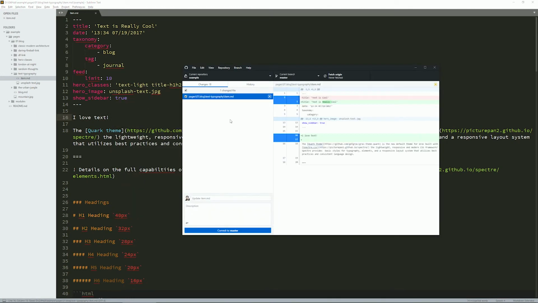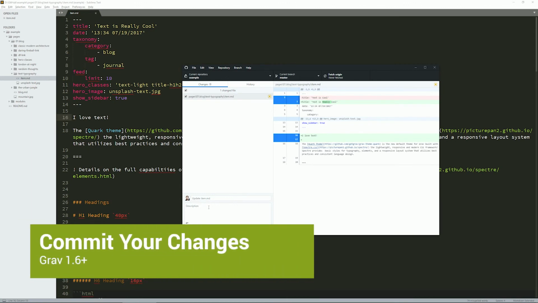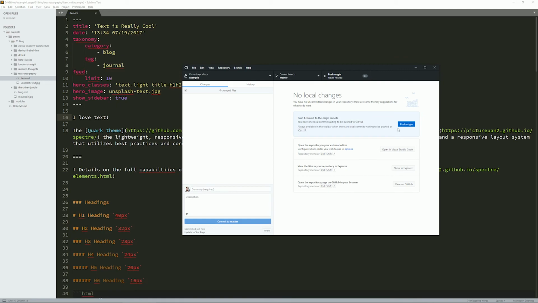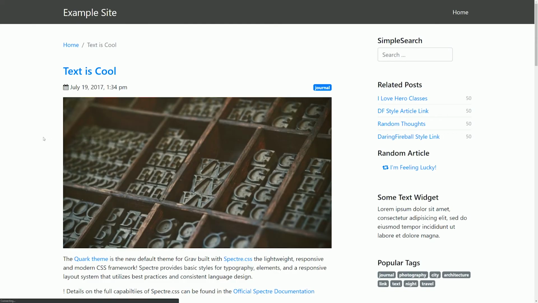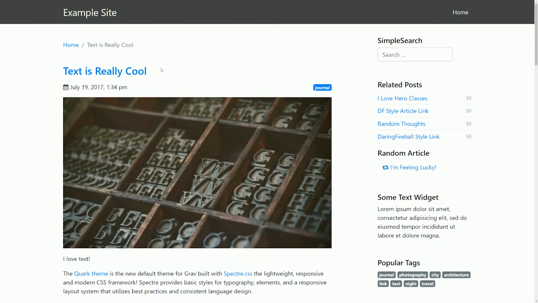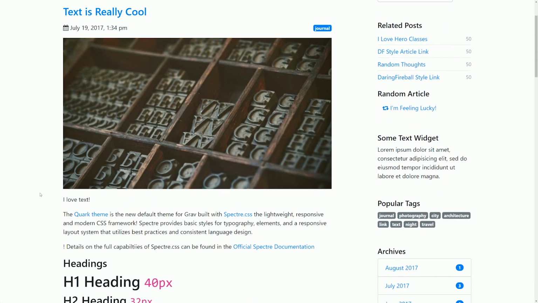Once we've saved those changes to the file, we're going to create a git commit using the GitHub app and push it to GitHub like so. And that's it. Your changes should automatically appear on your website once you have pushed them to GitHub thanks to GetSync.